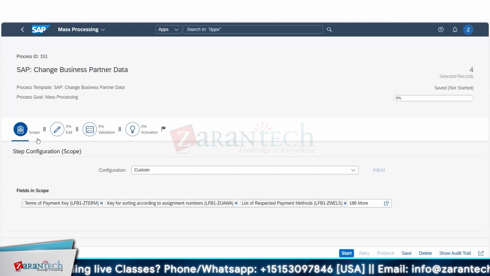It started. Now can you see scope, edit, validation, and activation? So these 4 steps, we will have added in MDC. If there are any additional functionalities, if you want to add any additional step, like here, next to the validation, I will need to have one more step, review. I'll need to have one more step, validation too, right? All those configurations we can do from MDC IMG.